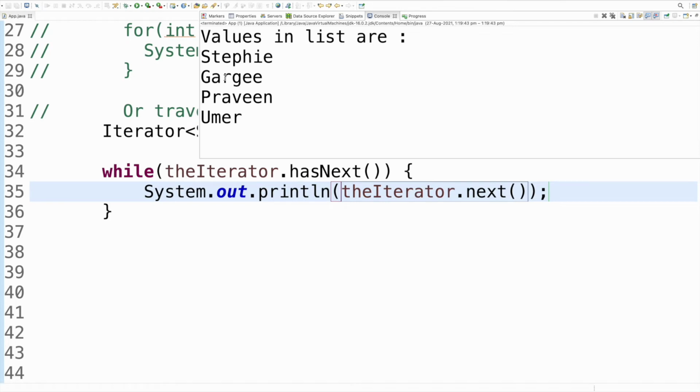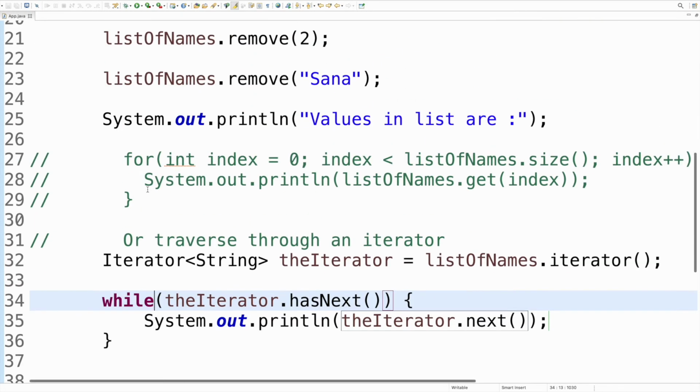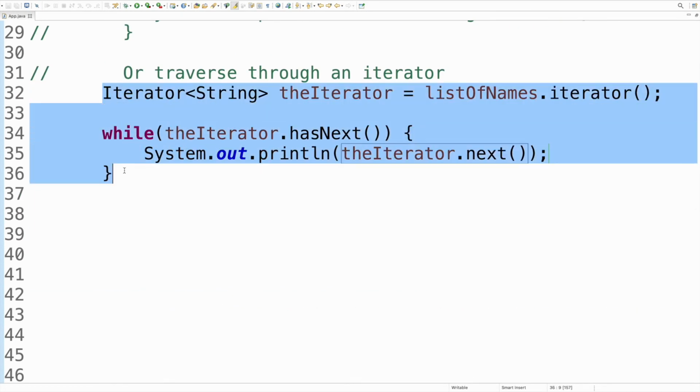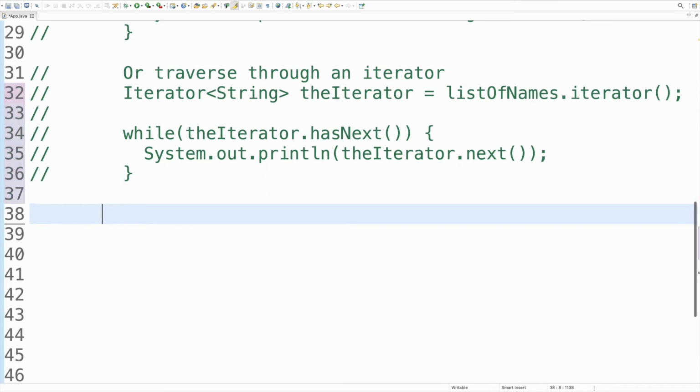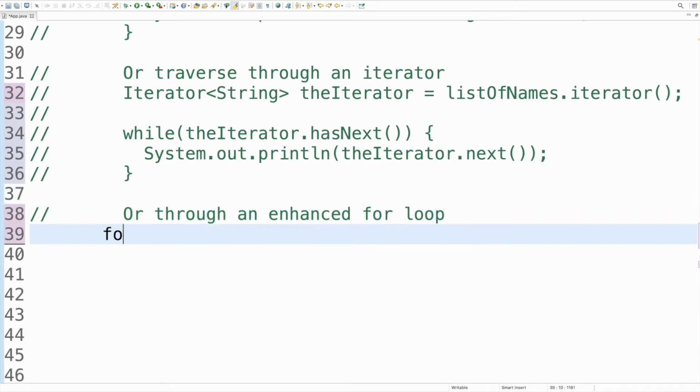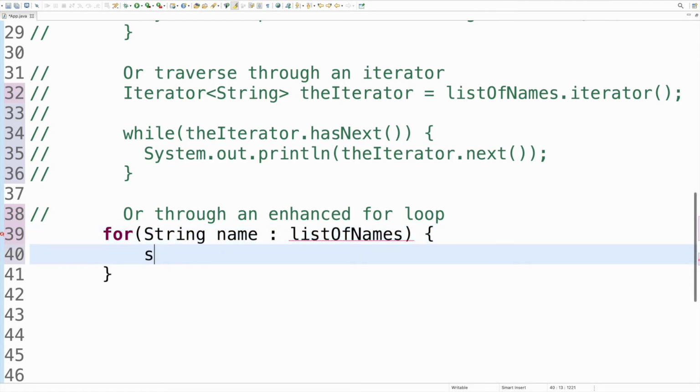For the end user, it makes no difference whether the developer is using a traditional for loop or an iterator or even an enhanced for loop. Let me just do it through an enhanced for loop, which was introduced in Java 5. So it makes it easier. That is, you write succinct code, less verbose code. I'll say string name from list of names and just print it out.